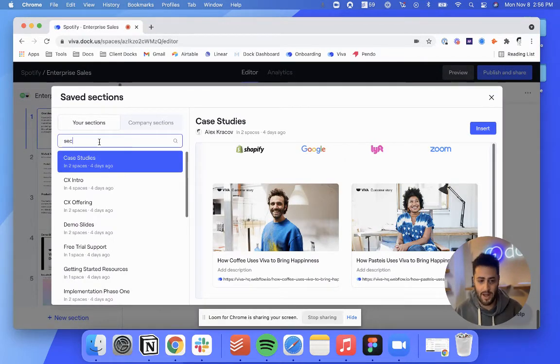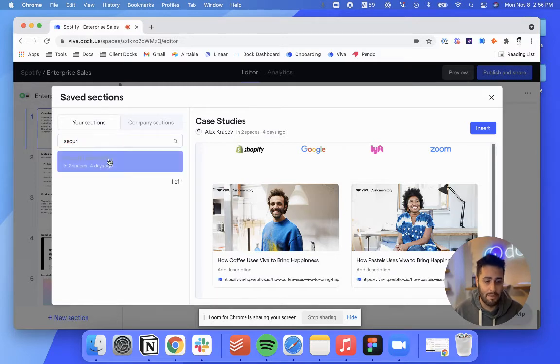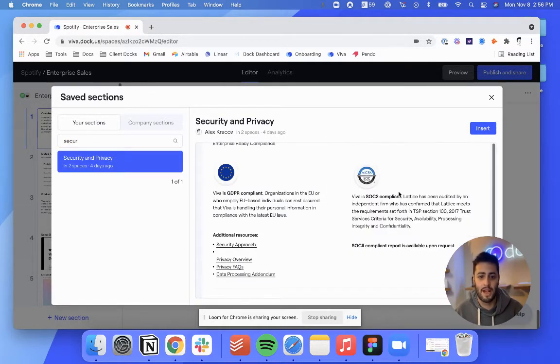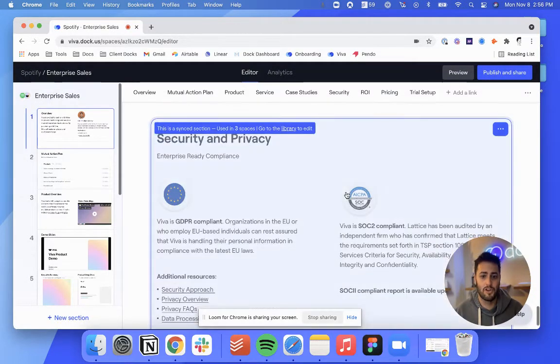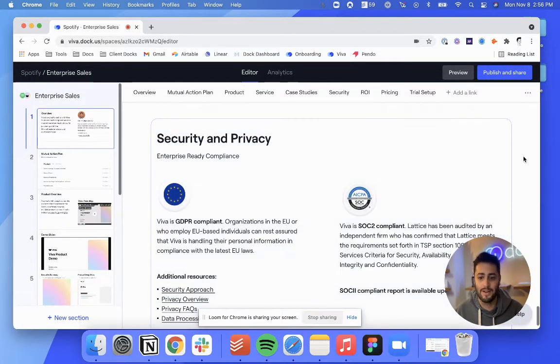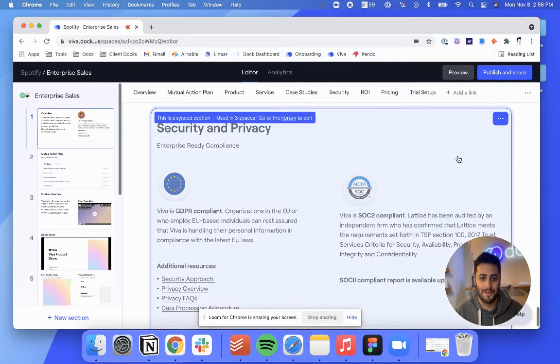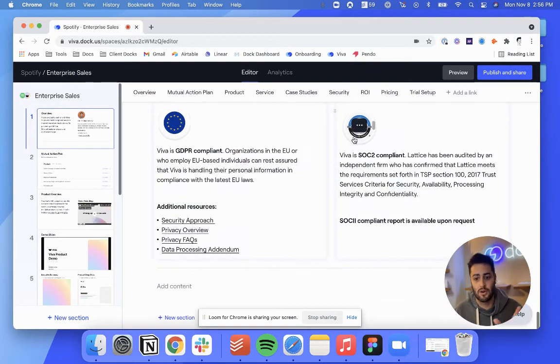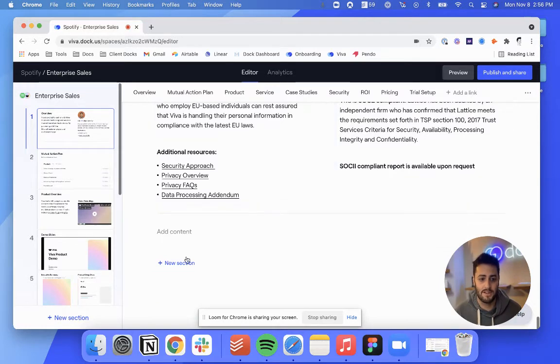Let's say I want to add security now, but maybe I want it to be synced because I want the marketing team to be able to update it. I can add it as a sync section. We show this border around it to make sure you don't make a change with other spaces. If you wanted to make edits, you could always unlink it. But if you keep it synced, you'll be able to update the changes across all of the different doc spaces that it lives in.